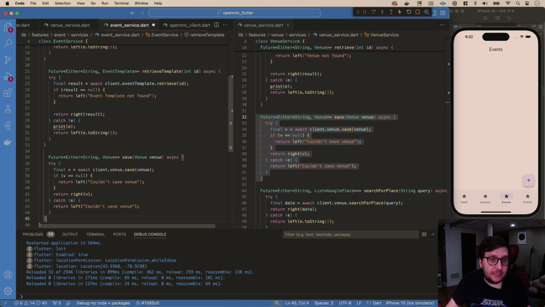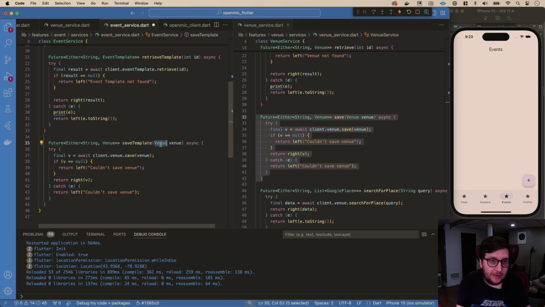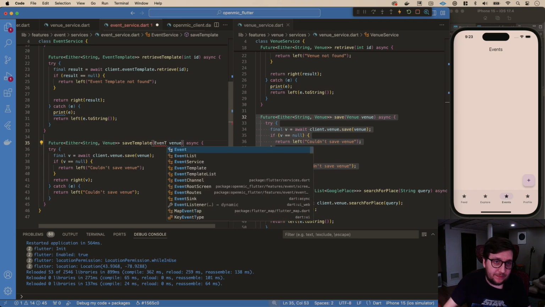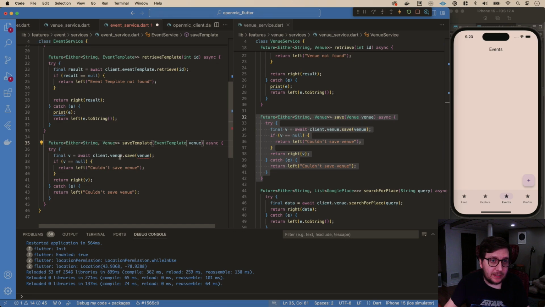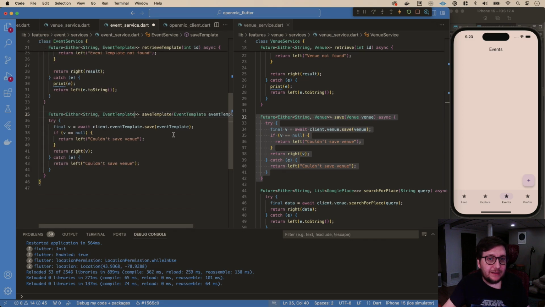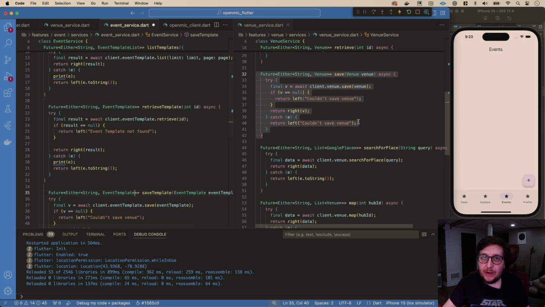Let's also put that one. And we'll make sure to call this save template because we are going to be using these for both. Event template. And yeah, just copy and paste this. And we want to name this event template, so it's not confusing. And from here, we're returning event template. Look at this. It's almost like we could create a code generator or something to just do this for us. Okay, that's what we want.